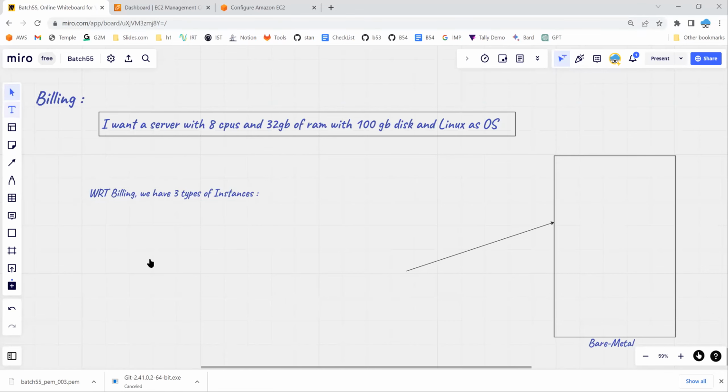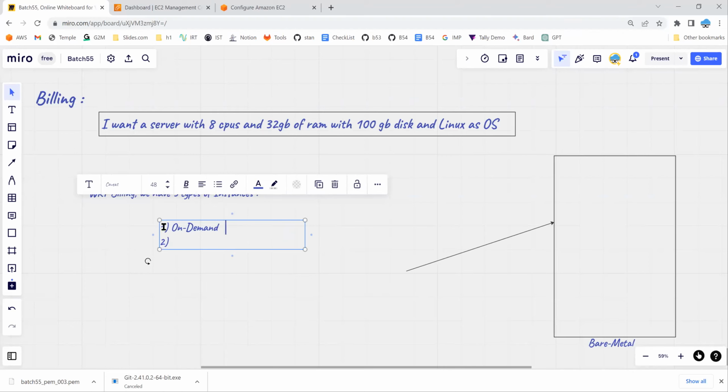First thing is on demand. I'm going to talk about the on-demand instance again tomorrow. Whenever you're not sure, whenever you have no roadmap on how long you're going to run the server, how many days you're planning to run it, or when you're going to terminate it, you fall under the category of on demand.